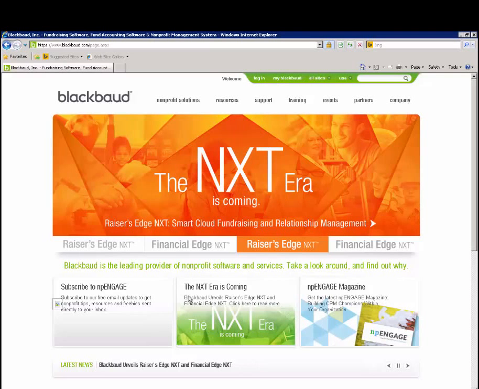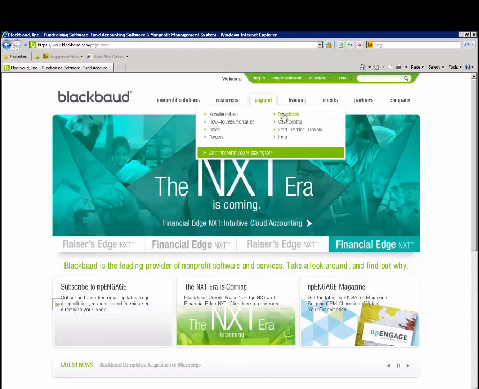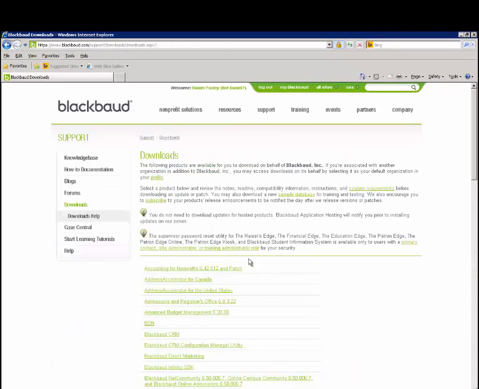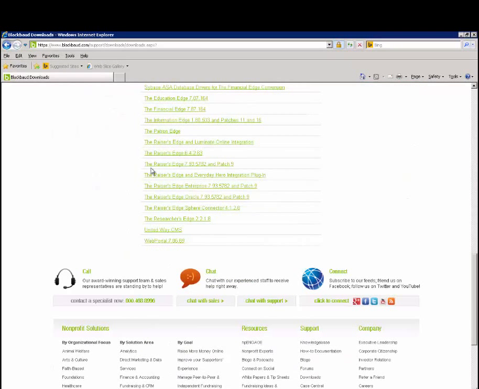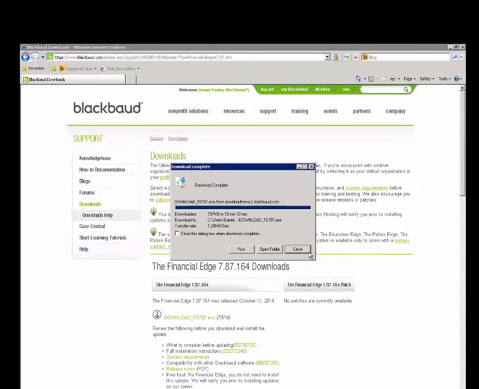To begin, download the latest installer from Blackbaud's website. You will find it under Support, and then Downloads. You will need a website login and password to access the Downloads page. The downloadable files are used only on the server and should not be used to update workstations. Place the downloaded files onto the server where we will install the product.